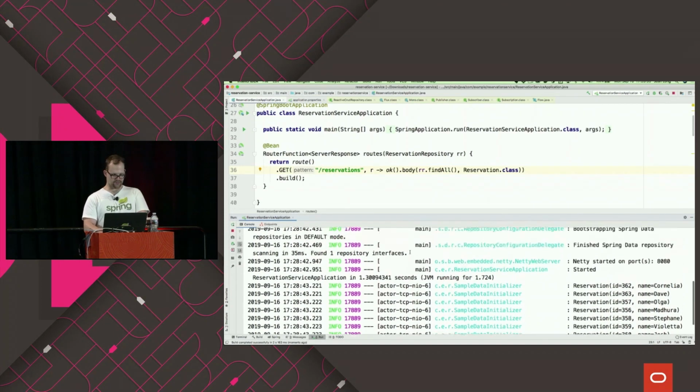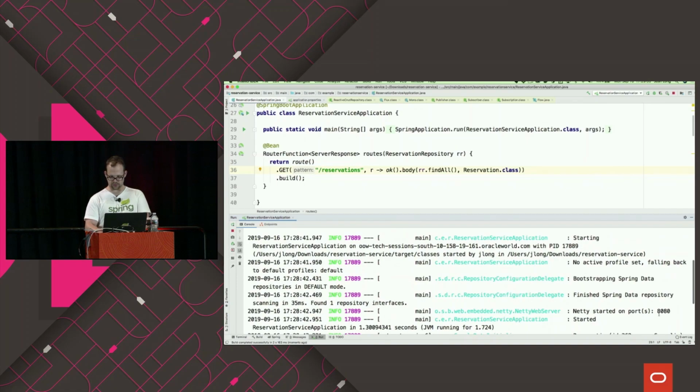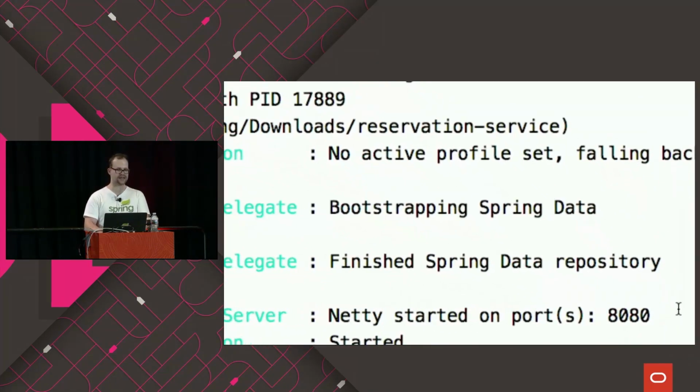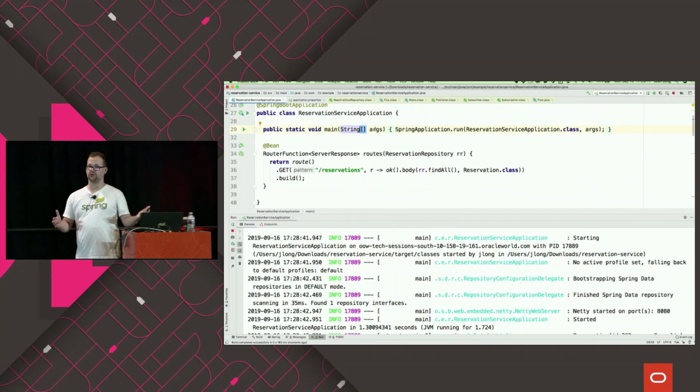But keep in mind, this is not like a servlet application. There is no servlet API here. This is a brand new reactive web runtime built on Netty, okay, that we provided out of the box. And so you can use the servlet API if you want to, but by default you'll get this, and I think you'll find it's quite nice.